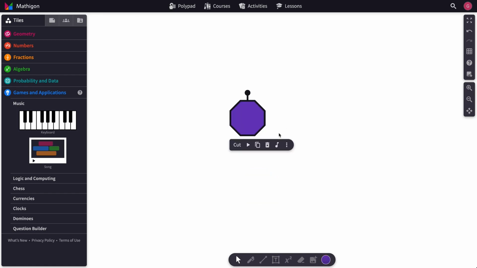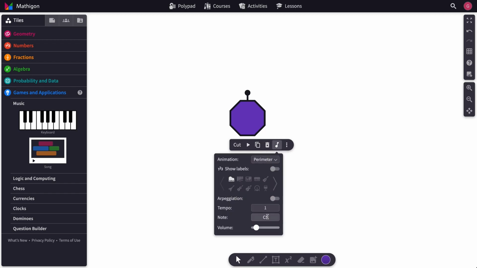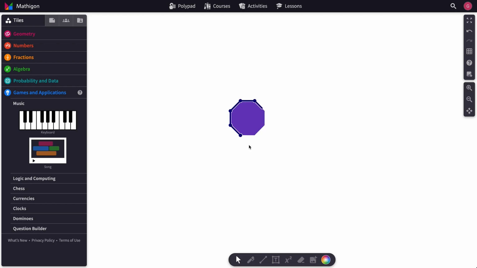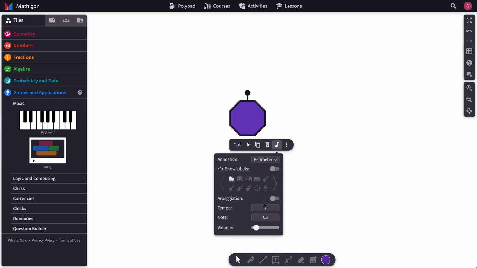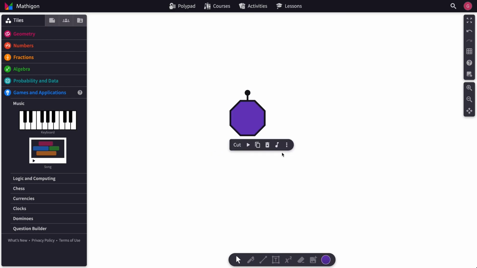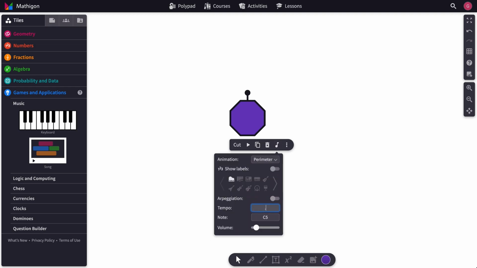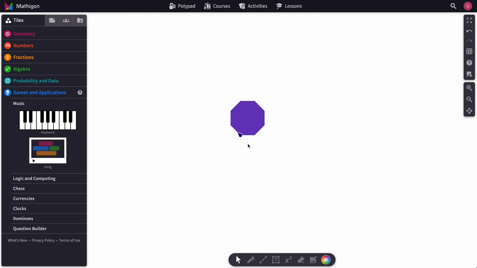The last two features to note would be the tempo. So the tempo is currently set to 1, but let's say we set it to 2. Or we could set it to 4. Or a half would go even slower than the beginning value.